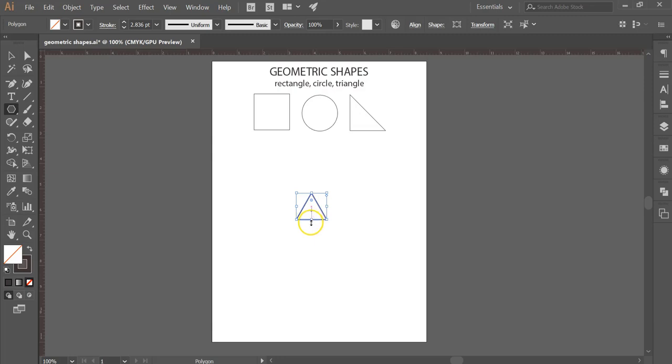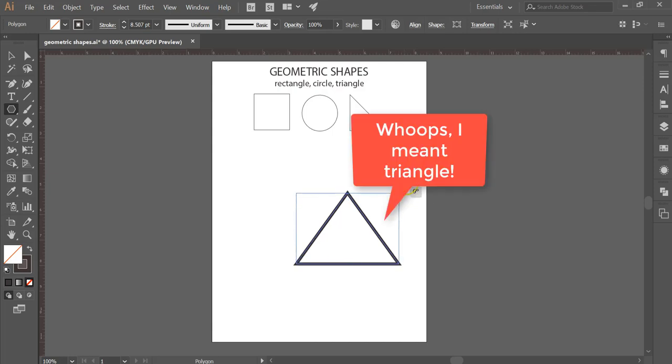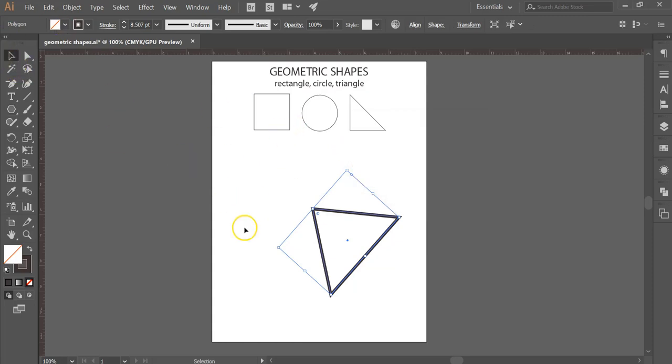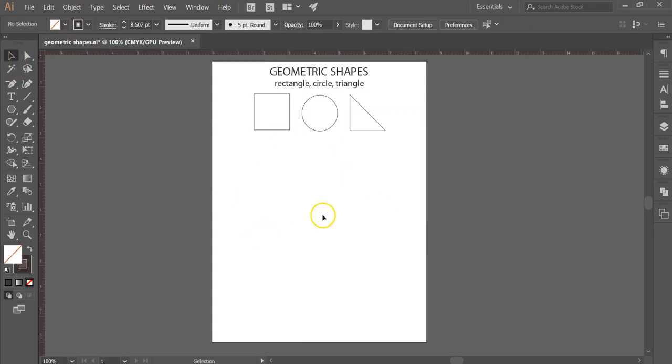And then notice that by pulling on these, you can change the shape of that triangle. By hovering over the corner, you can turn it however much you want. That's geometric shapes.